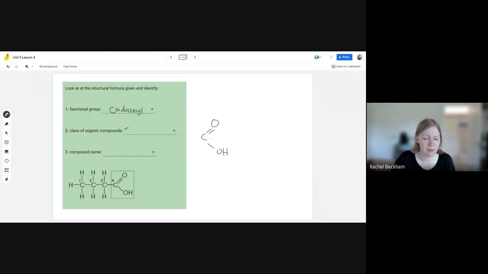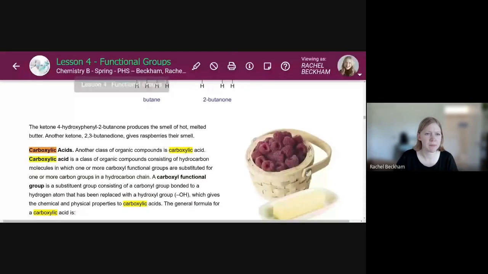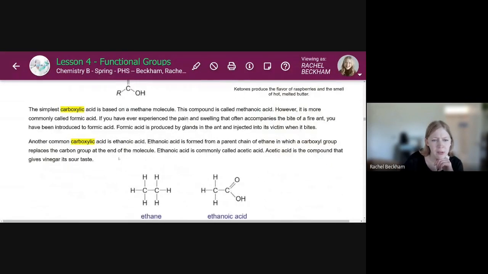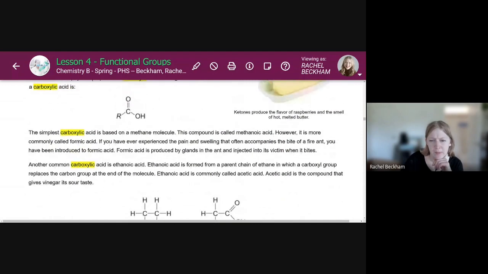Just like that. And then how do we name it? We're going to scroll down to that section, and I'm just going to do a Control F search to see how to name it. So for carboxylic acids, let's see.